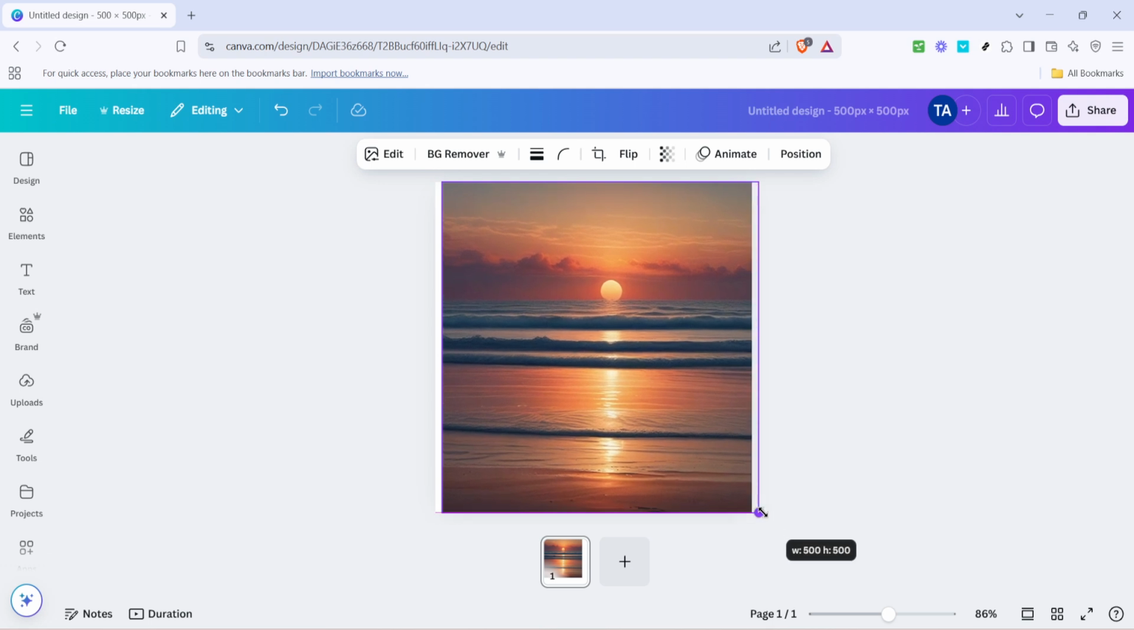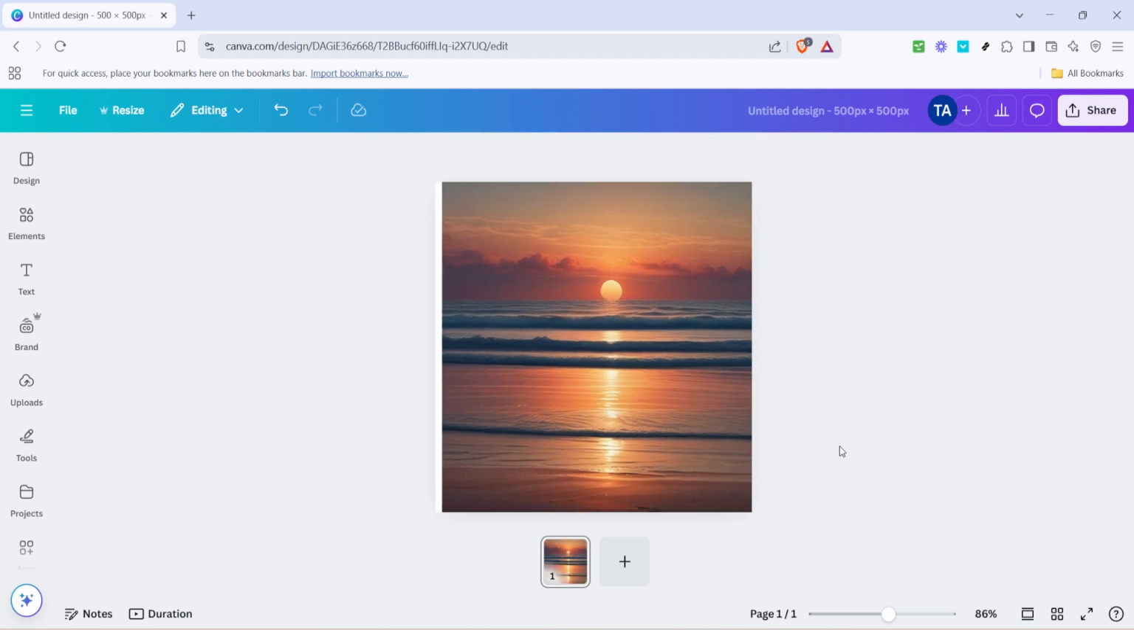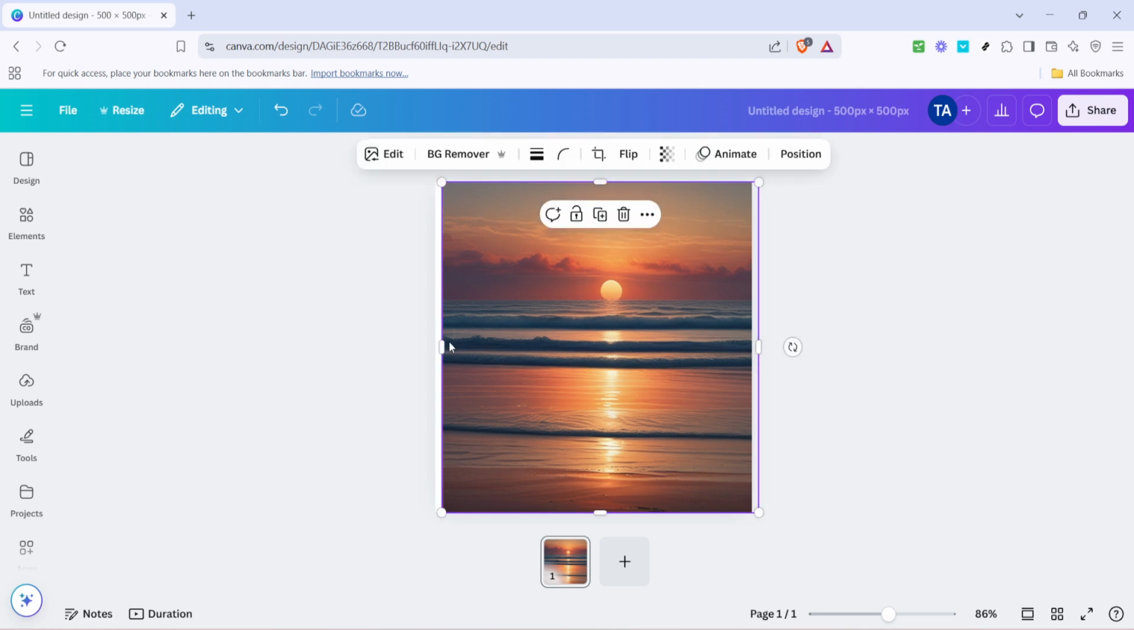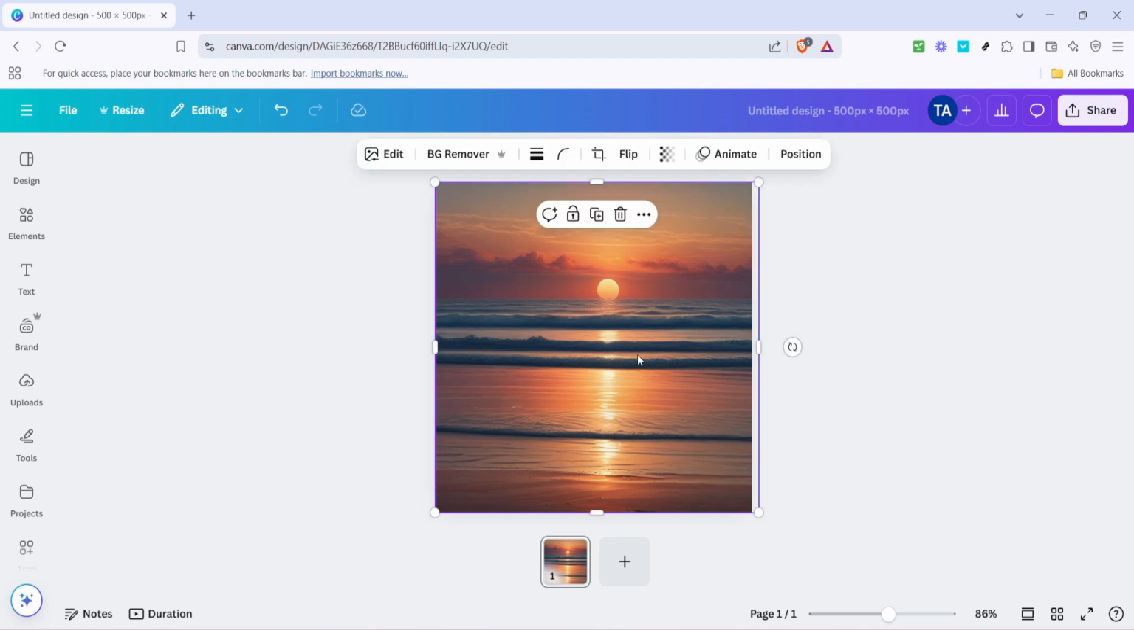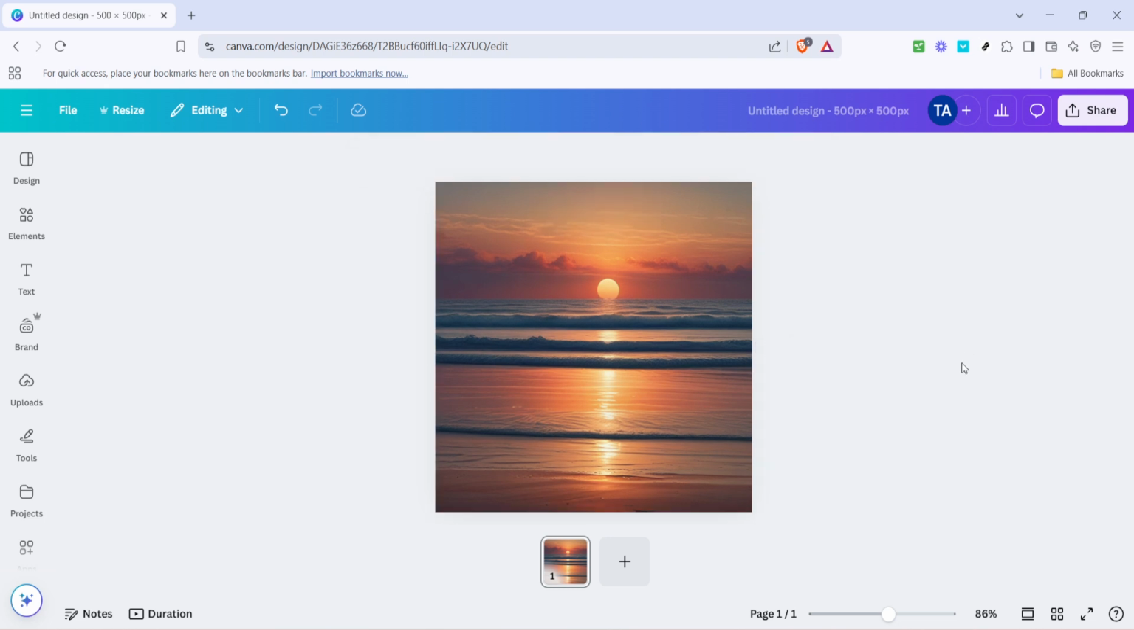However, if your goal is to only extend the height or the width, drag from one of the side handles. As you do this, keep an eye on how your image fits within the overall design. One tip is to enable Canva's grid lines or snapping feature to ensure the image lines up with other elements on your page. This can help maintain a neat and balanced look.